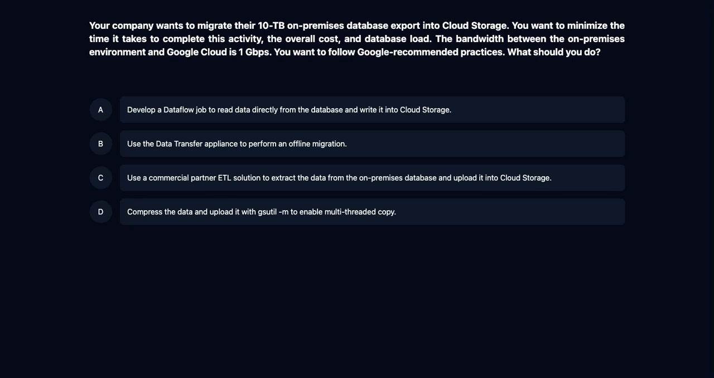Option A. Develop a Dataflow job to read data directly from the database and write it into cloud storage. Option B. Use the Transfer Appliance to perform an offline migration. Option C. Use a commercial partner ETL solution to extract the data from the on-premises database and upload it into cloud storage. Option D. Compress the data and upload it with gsutil -m to enable multi-threaded copy.